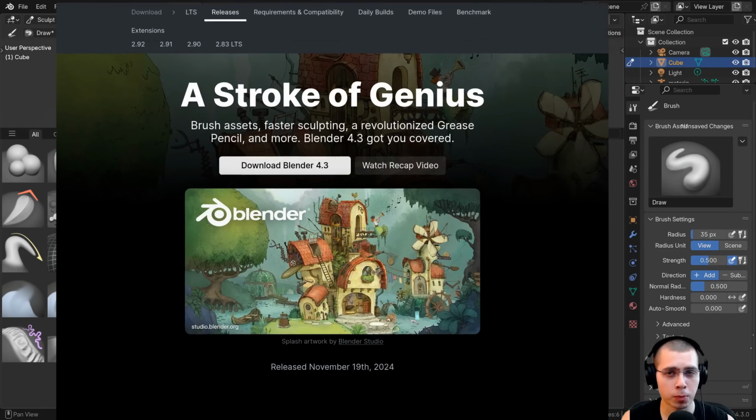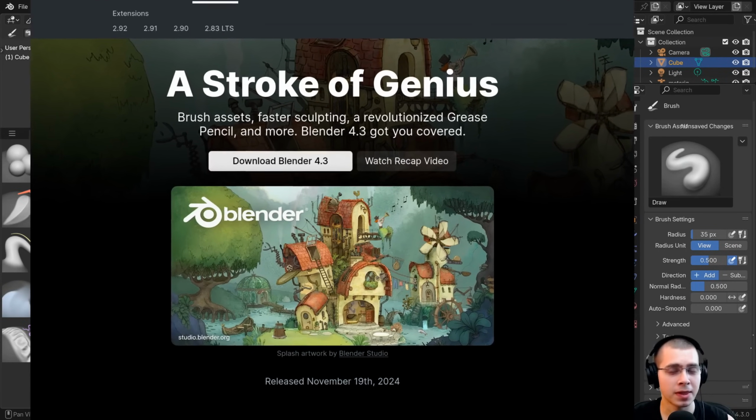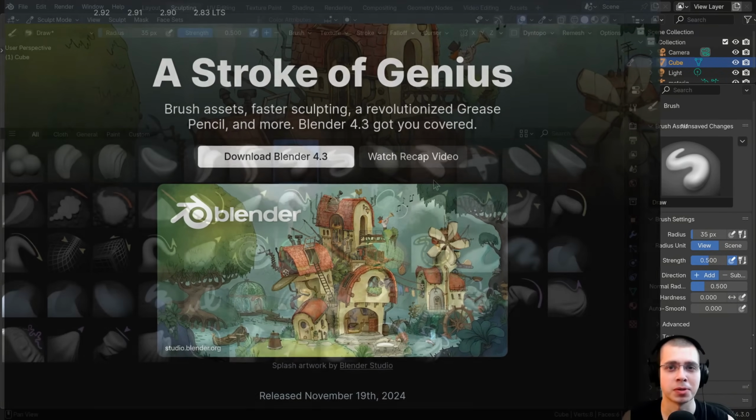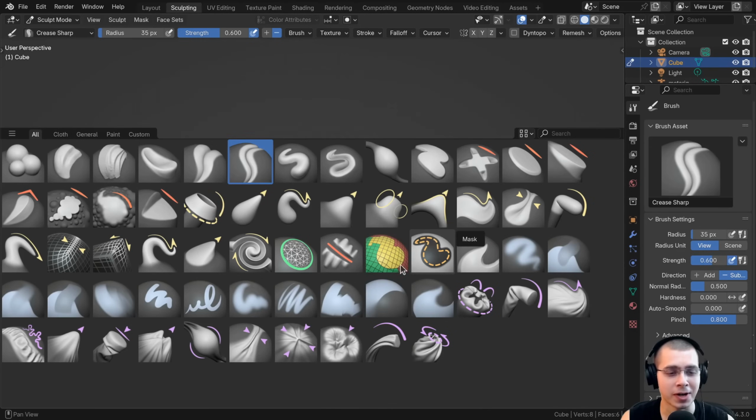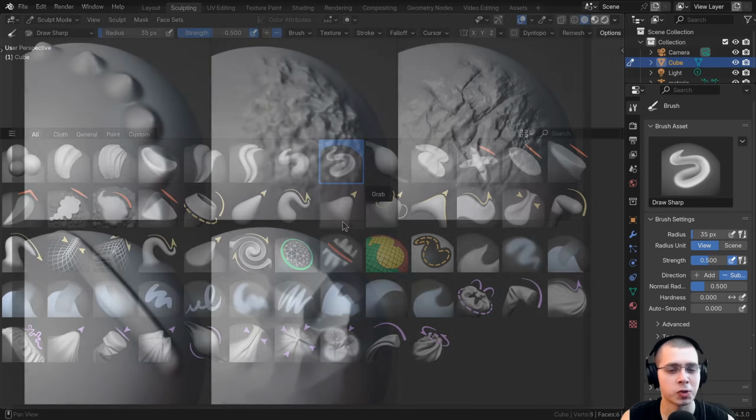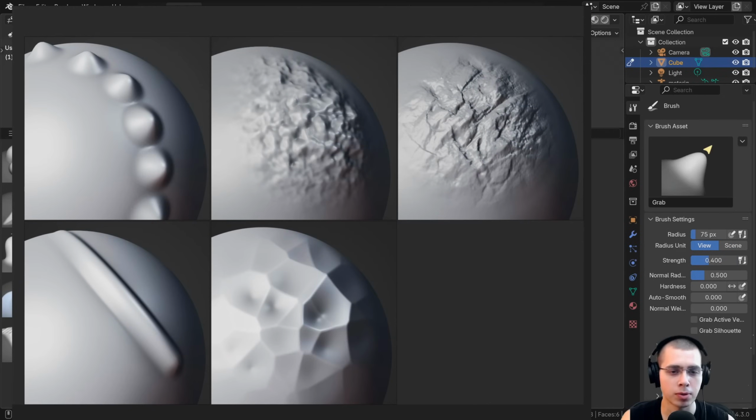So Blender version 4.3 was just released, and in the update they've done a lot of changes to these sculpting brushes. They've updated some of the sculpting brushes, they've added some new sculpting brushes, and they've changed the thumbnails. And the sculpting brushes are now assets in Blender, so you can actually create and customize your own sculpting brushes and add them as assets in your Blender files.